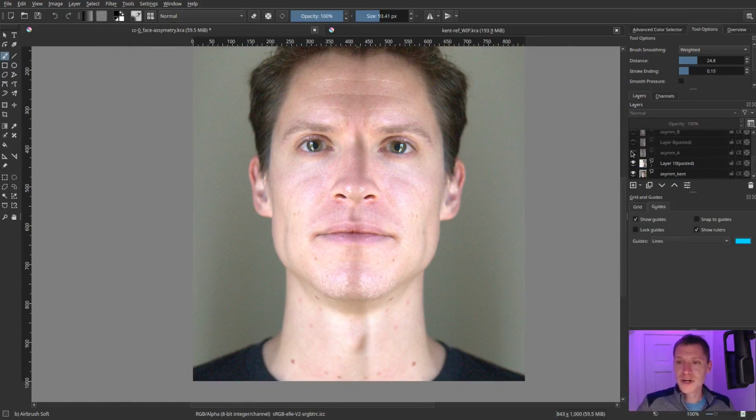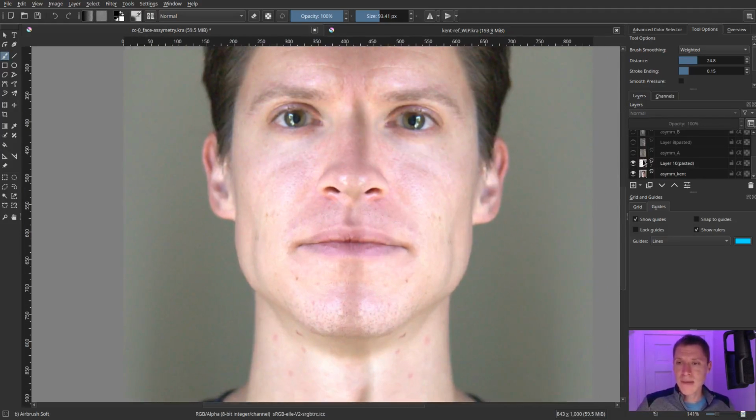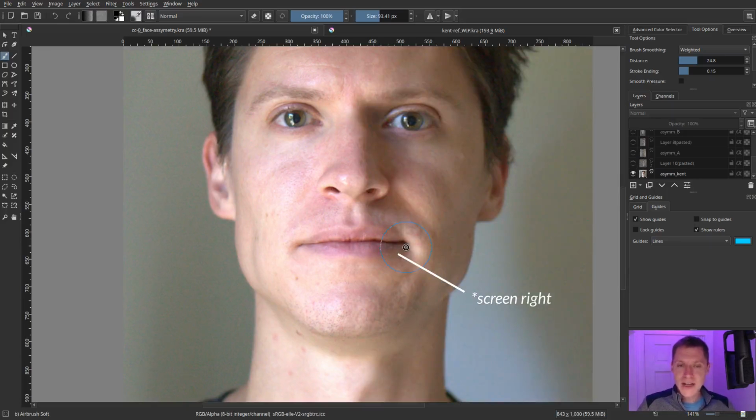And here we can start to turn the second layer on and off. And now is where we really notice what parts of the face are different. My eye is immediately drawn to my mouth. Note how the left side of my mouth is naturally angled upward compared to the right side of my mouth. And whenever we turn it symmetrical, that becomes very apparent.